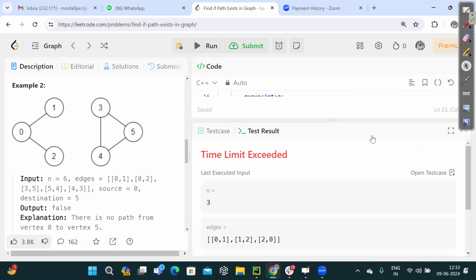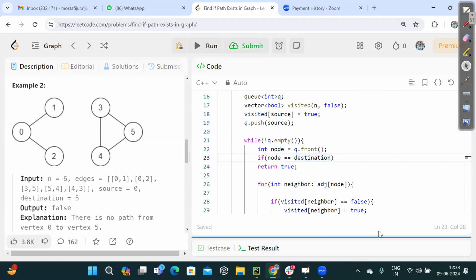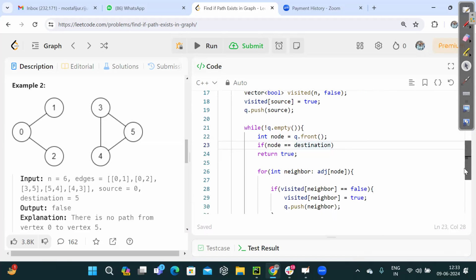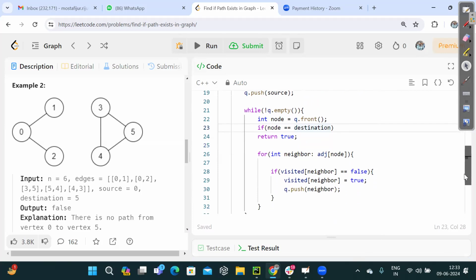Time limit exceeded, but why is it so? It's gonna be visited. The issue that has happened, by the way. Can anyone let me know what mistake did we do here?